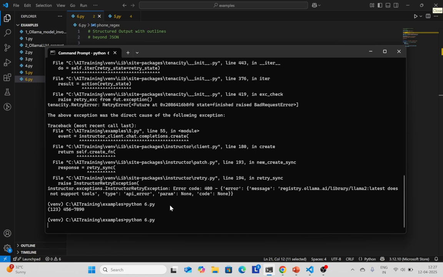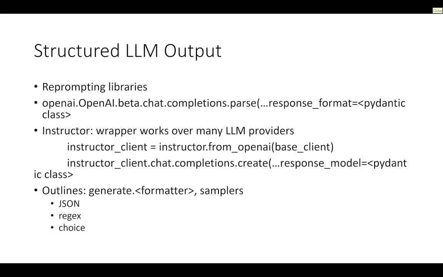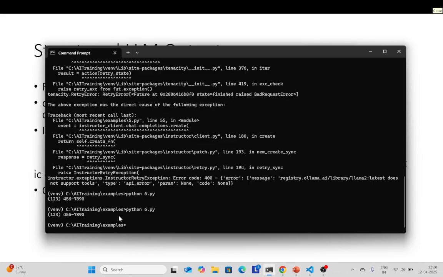But that is a summary of structured LLM output, right? Mostly it's based on reprompting libraries. There is an OpenAI native API, which is still in beta. Instructor is a wrapper that works with many LLM providers, and then there is outlines, which takes it beyond JSON, powered by regex. Regular expressions give that power to take it beyond JSON. So maybe it's deterministic, temperature might be zero, so it's giving the same answer for the phone number, right?